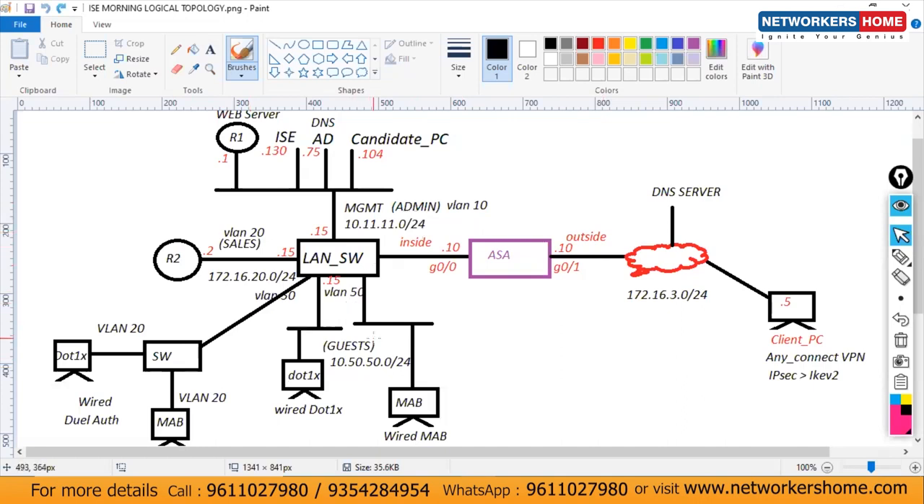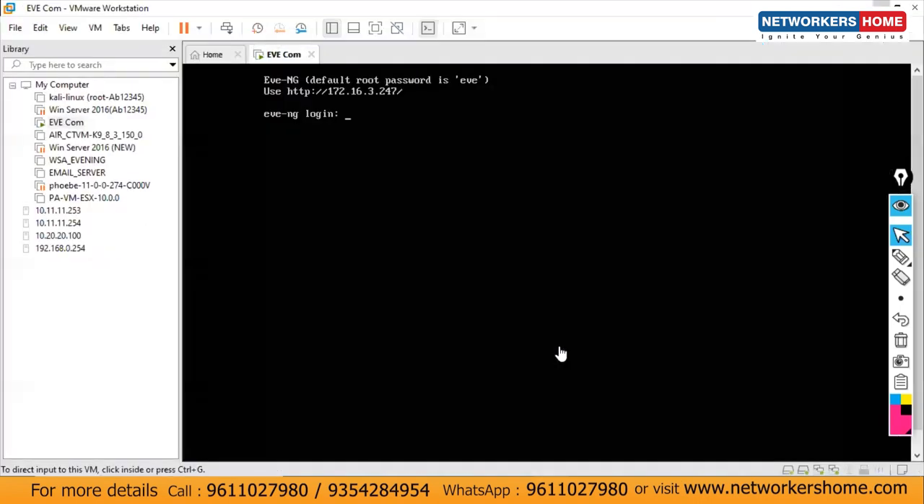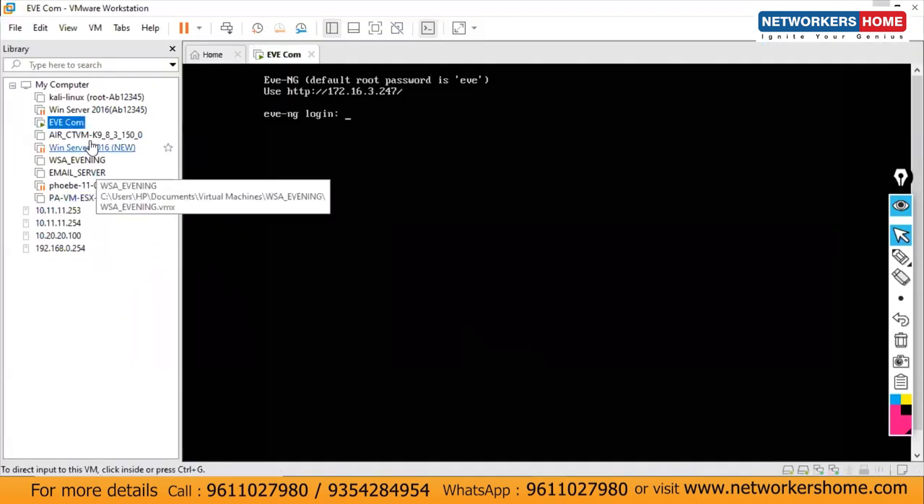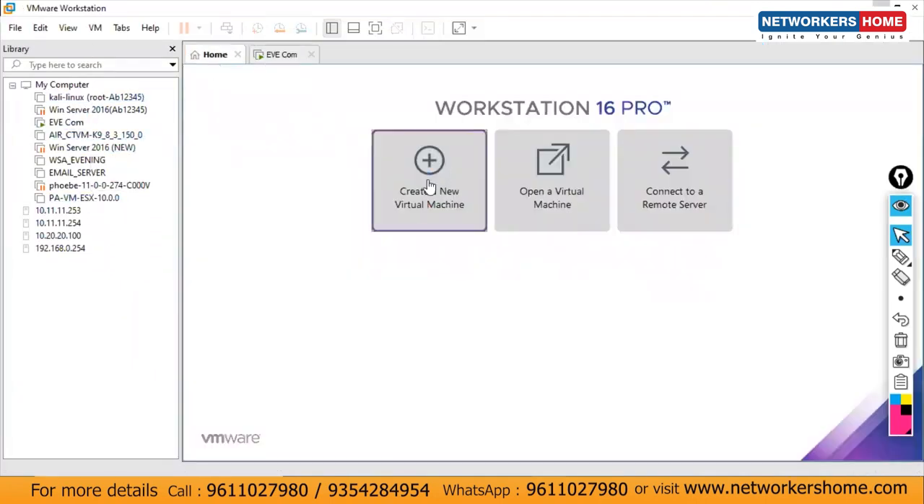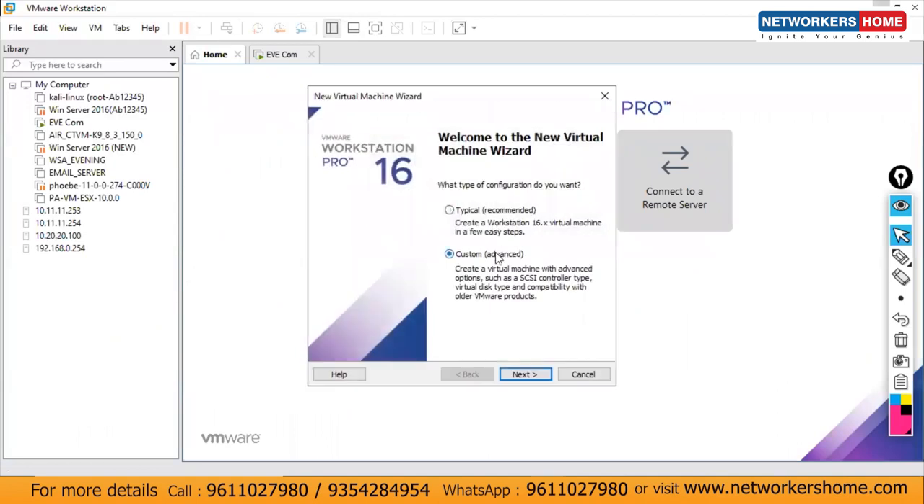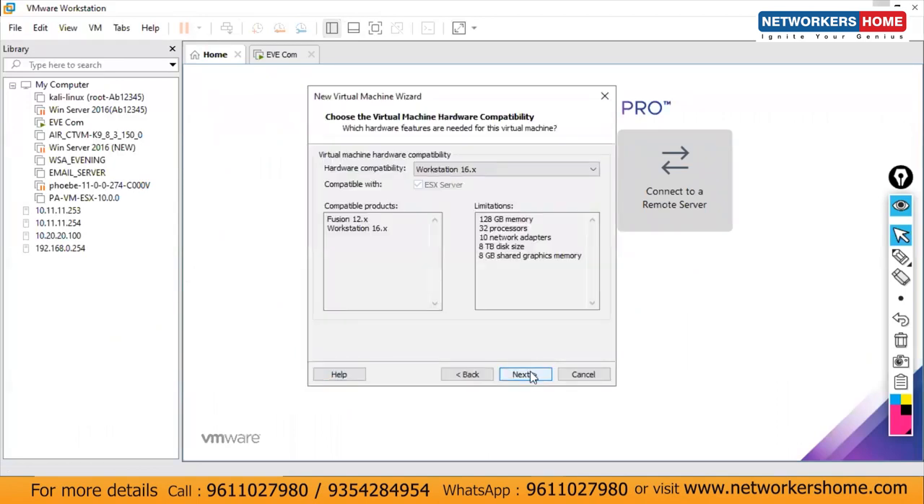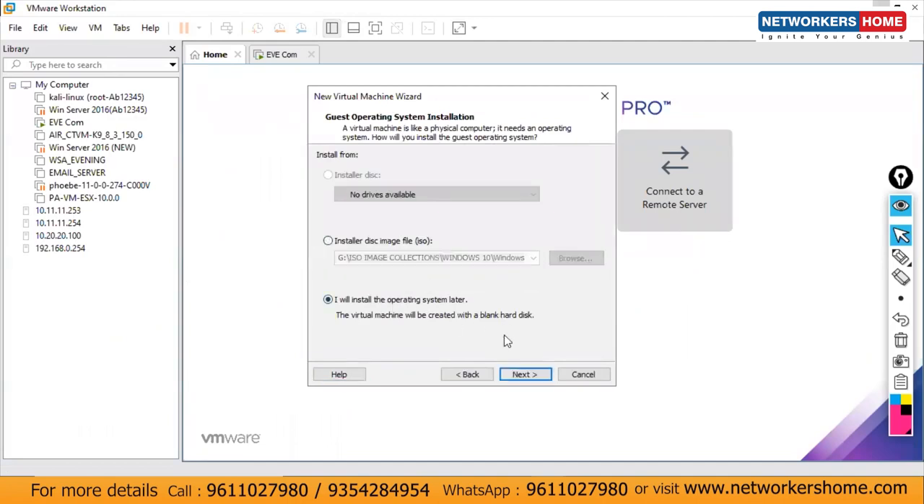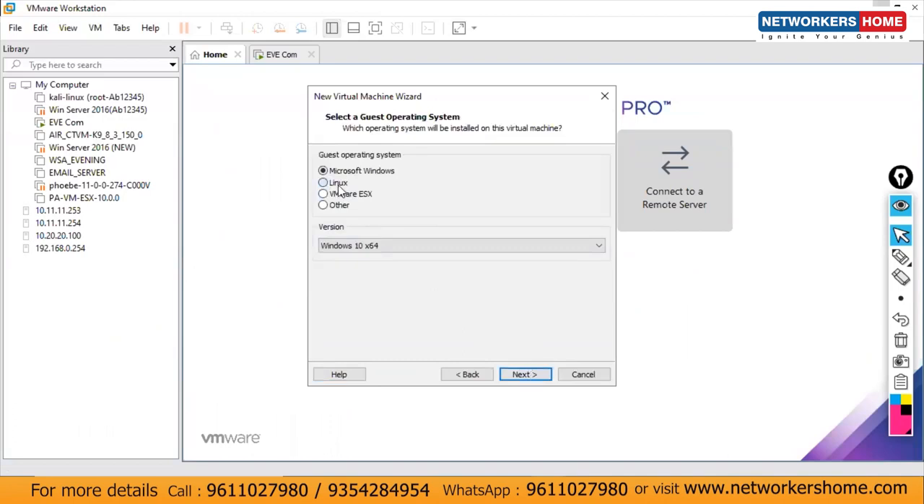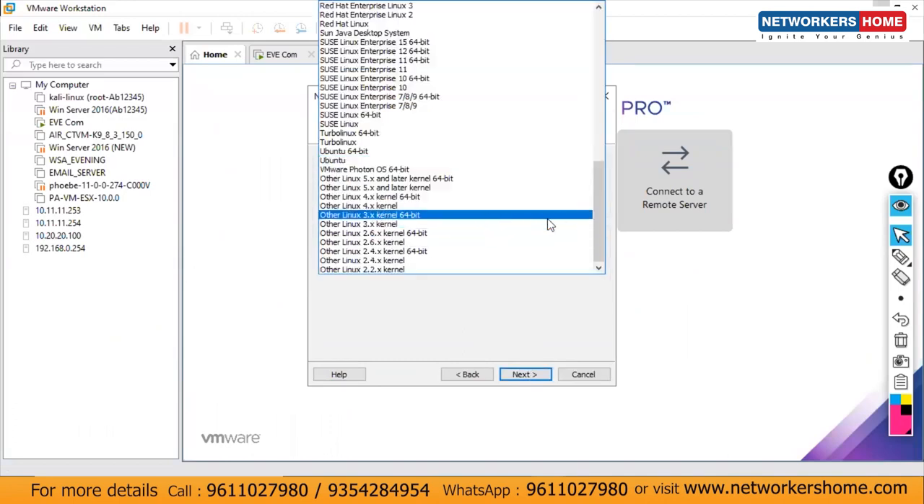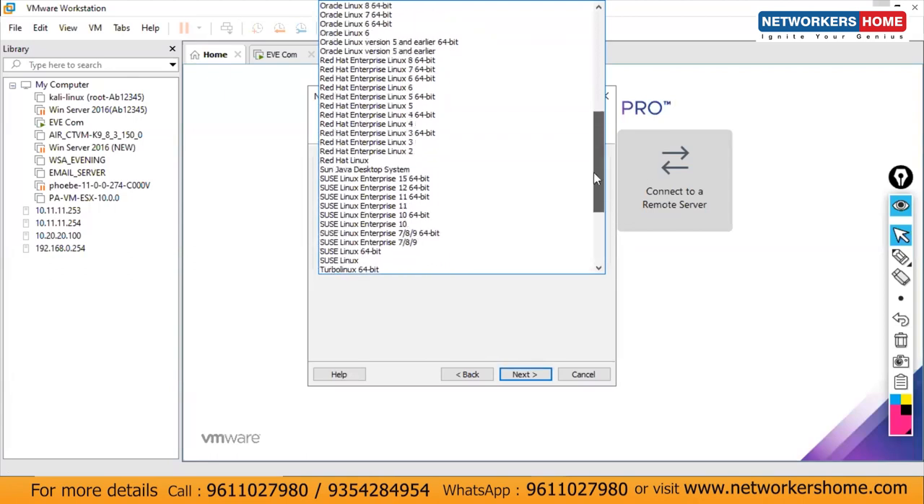After that, we'll come to this topology. So we'll create one virtual machine. We'll go with the custom. Next. And I'll go with install operating system later. Here I'll select Linux because it's Linux based. In Linux, you can see you have other Linux like 2.4.x kernel, right? Or you can see we have a Linux 7 64-bit.